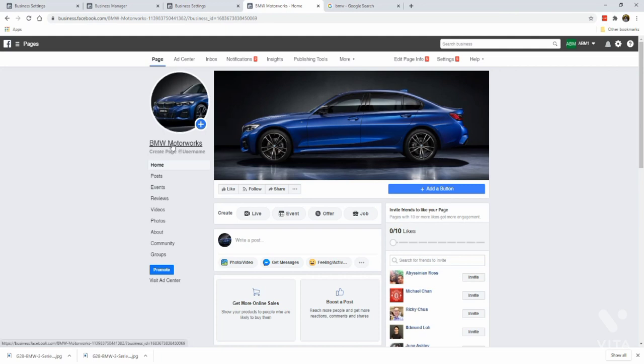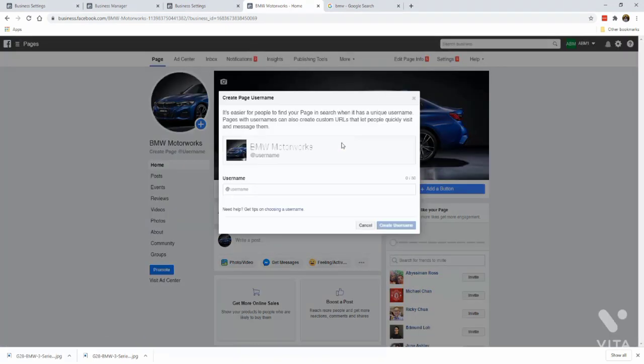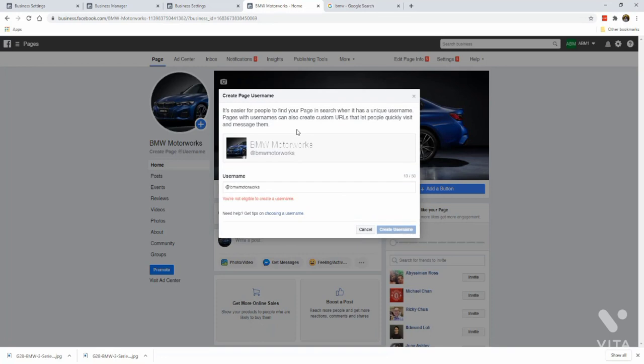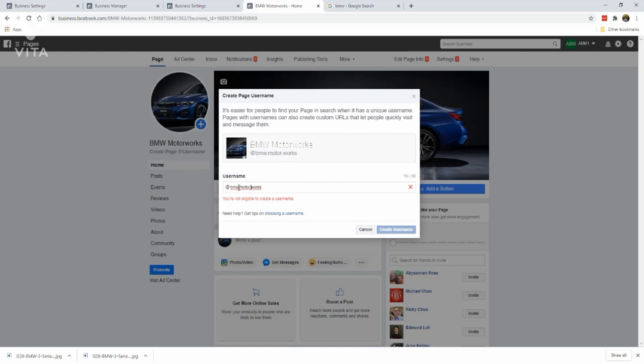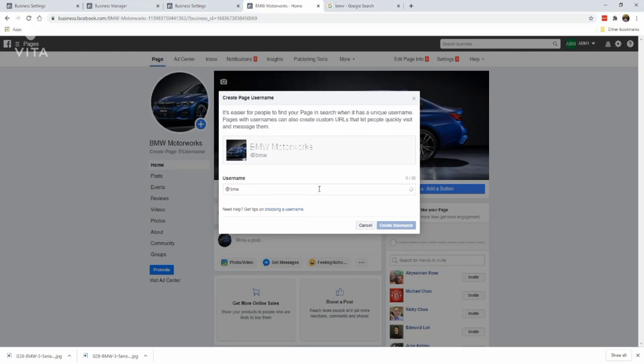because Facebook just won't allow that, right? But what we're going to do now is click on username, and we can give it a username that we want. So in this case, I'm just going to call it BMW Motorworks. Let's see if this exists yet. All right. Okay, so I'm not eligible to create a username, so maybe let's just try adding a dot over here. Does it work? Okay, not. All right. So you can just come up with any name that you like until it actually works, all right?